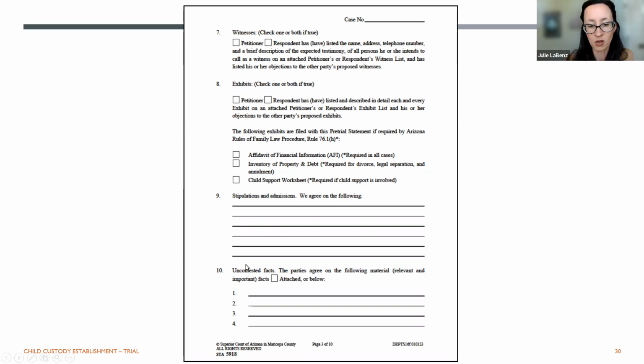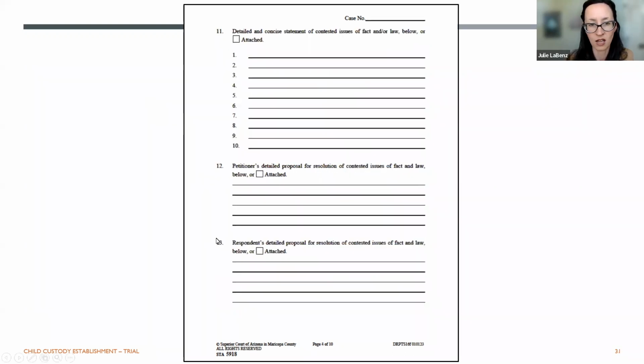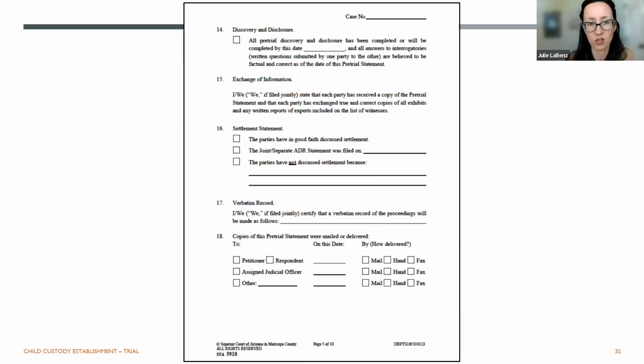Anything that you agree upon, any uncontested facts, and then what are the contested issues of fact or law? What is the petitioner's proposal to resolve those? What's the respondent's position or detailed proposal to resolve those? Whether or not pretrial discovery and disclosure has been completed. Have you exchanged copies of the pretrial statement? What efforts were made at settlement, if any?